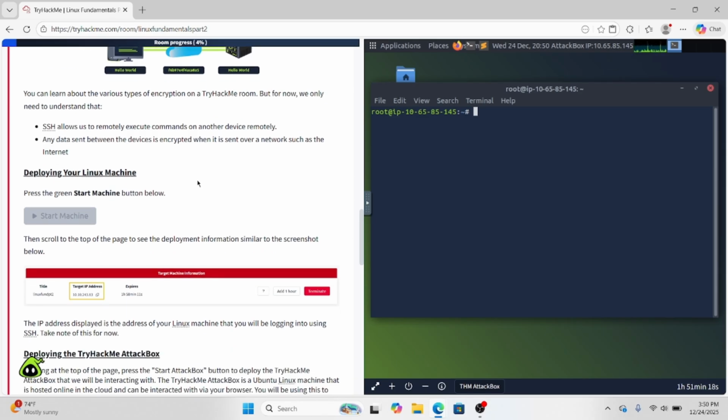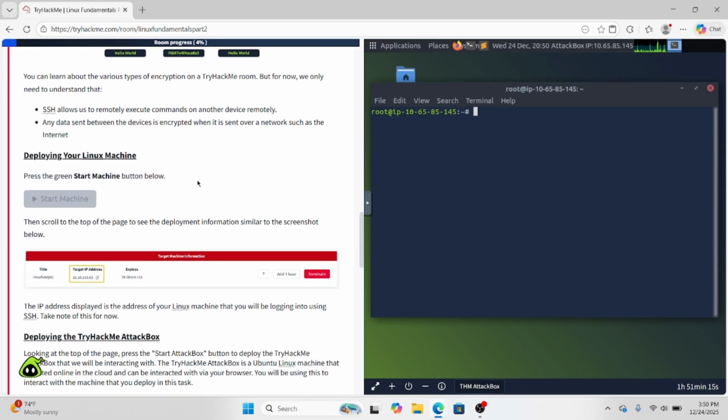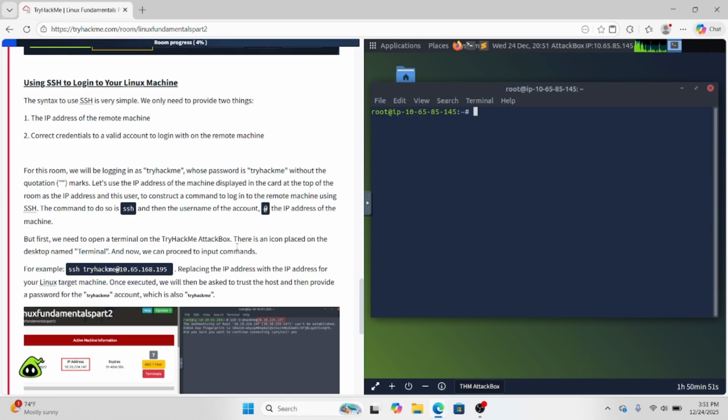You can learn about various types of encryption in other TryHackMe rooms, but for now we only need to understand that Secure Shell allows us to execute commands on another device remotely. Any data sent between devices is encrypted when it is sent over a network such as the internet. So use SSH to log into your Linux machine.